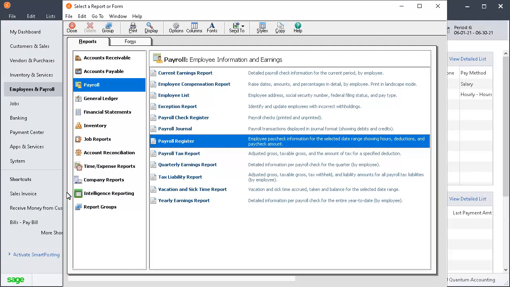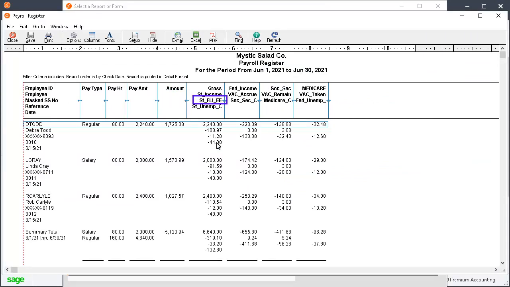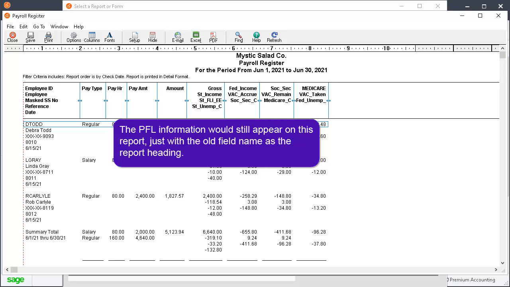Now, let's look at the payroll register. The payroll register would show your paid family leave data whether you make any changes or not. If we had not changed the field name on employee defaults, the paid family leave information would still appear on this report, but with the old field name as the report heading.